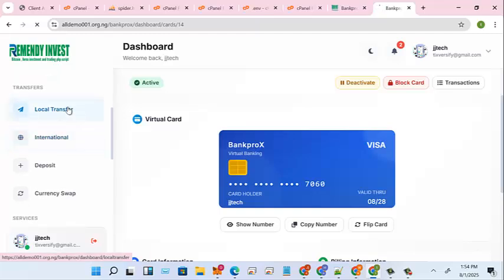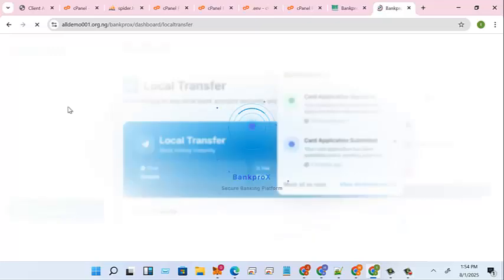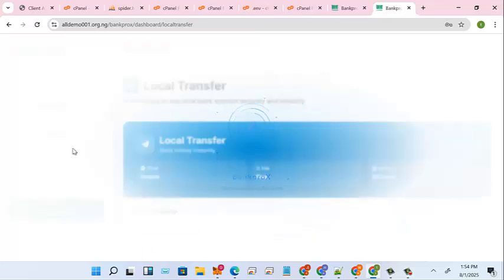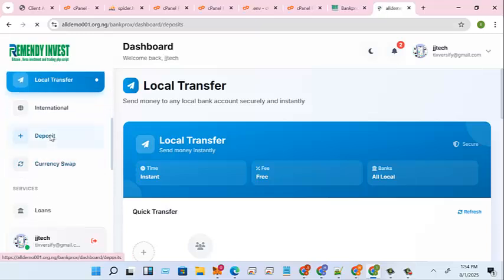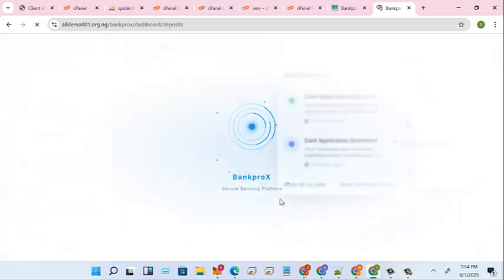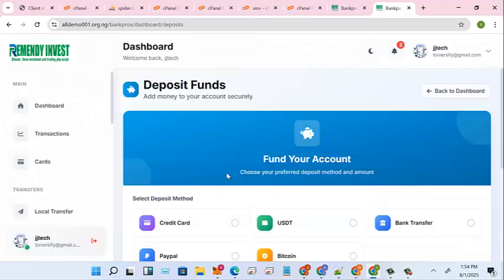I've seen our cards, this local transfer, the international transfer, the deposits. The deposit is one of the things I like the most about this bank. I don't think there's anything I don't like about this bank. Well, let's look at the deposits. This is the transfer, international and local transfer.